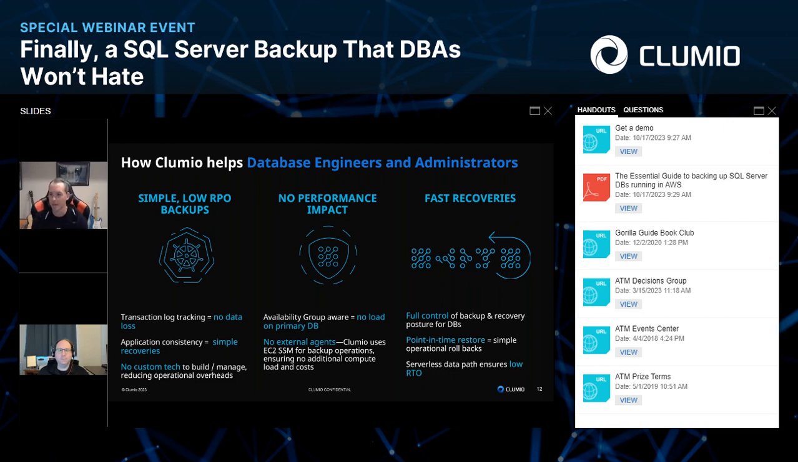You don't have to worry about being on an old version of a backup agent that somebody on the infrastructure team has to go upgrade before you can leverage, I don't know, an upgraded version of SQL Server. We handle that all automatically with no real agents to manage, which means no performance overhead either. No security vulnerabilities associated with those agents either.